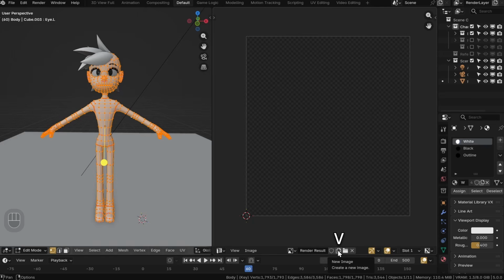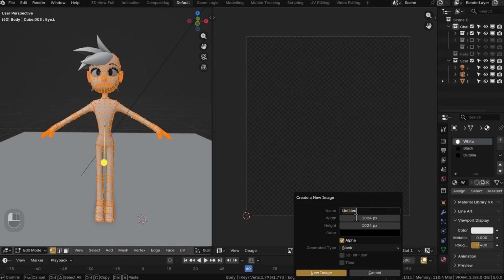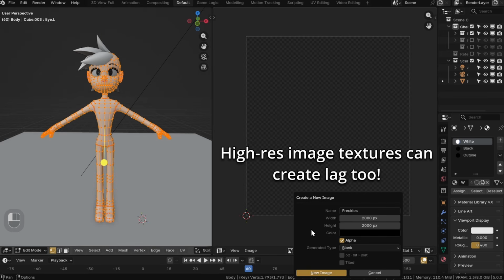Press New so we can make one. It'll ask us what to call the image and how big we want it to be. I'll call it Freckles and make it around 2000 pixels big. You can drag across both dimensions to change them both at the same time. If you want more detailed textures or textures for the entire body, just be warned that this can also create a ton of lag, so just make it as big as you need and no bigger.